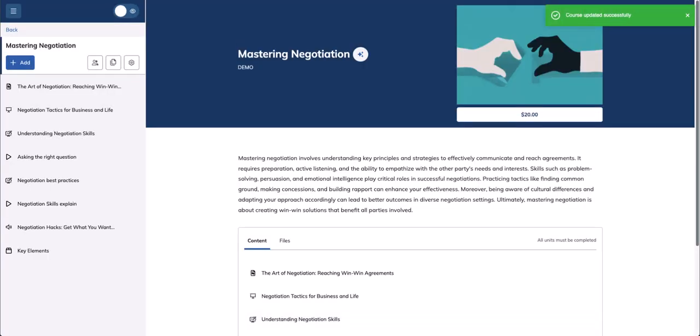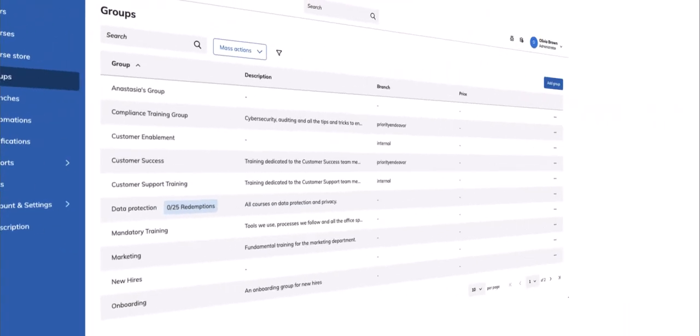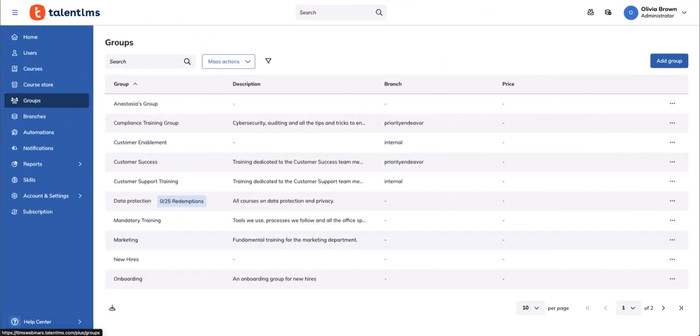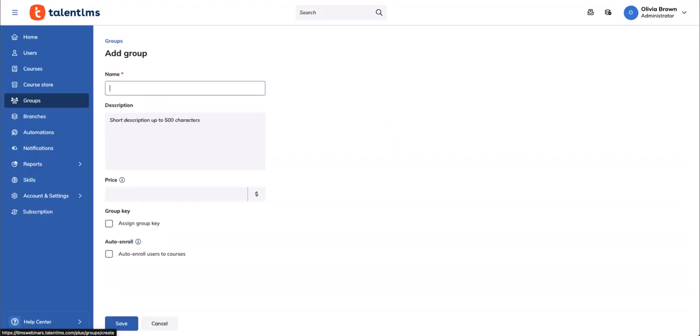Want to offer more value? Use groups and categories to bundle courses together at a more affordable price. To create a group bundle, go to Groups and click Add Group. Give your group a name, a description, and pricing in the respective fields, and click Save.